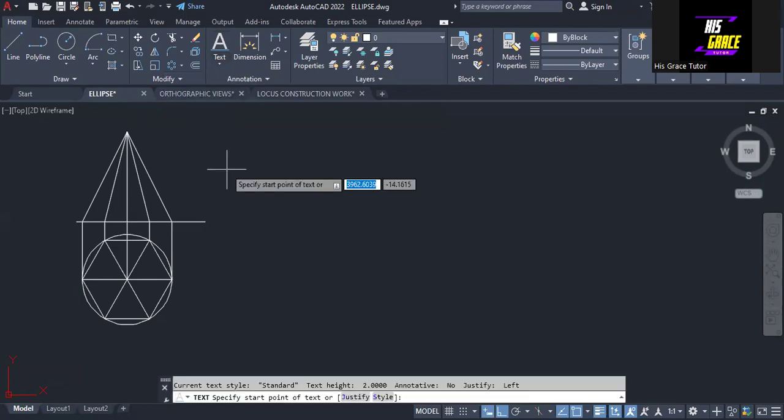Then I'm asked to specify the point of text. So just click on any particular point on the working surface. Then you're asked to give the height of the text, as you can see on the command line, and the height I'm using is 2. Then the rotation angle is 0.